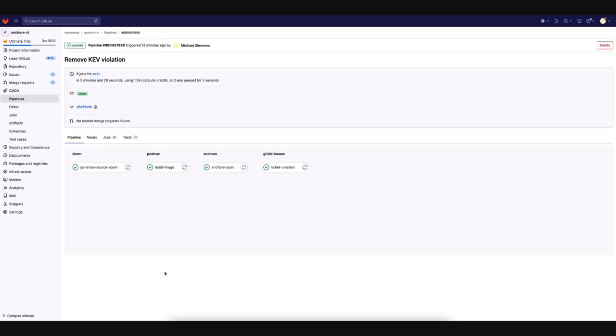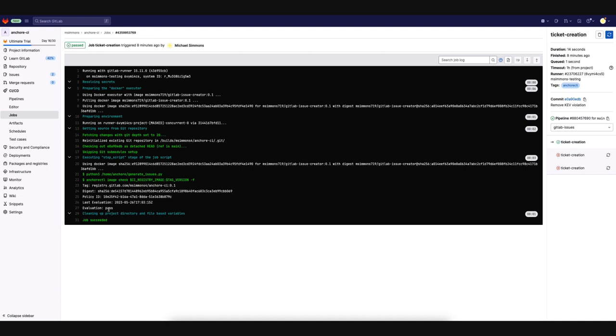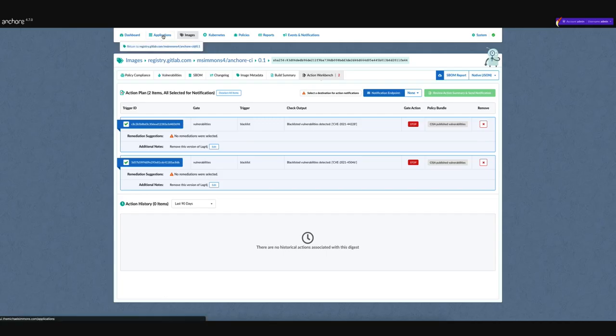From there, we're going to go back through that pipeline process exactly as we did before, generating our source code SBOM. We pass our results there. We're going to build that image, add it to Anchore to be scanned, and then finally we're going to have tickets created if in fact it doesn't have any stop actions from the policy. If we take a look in here, we'll see, okay, we got our evaluation of pass. We go back into Anchore, take a look at our application.